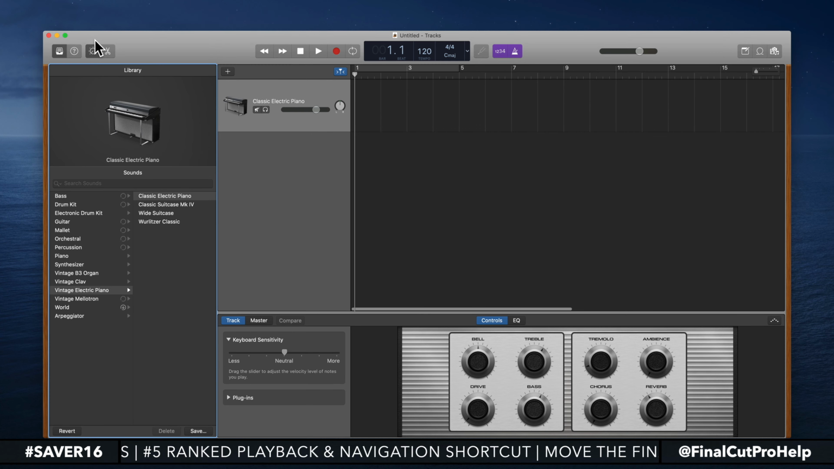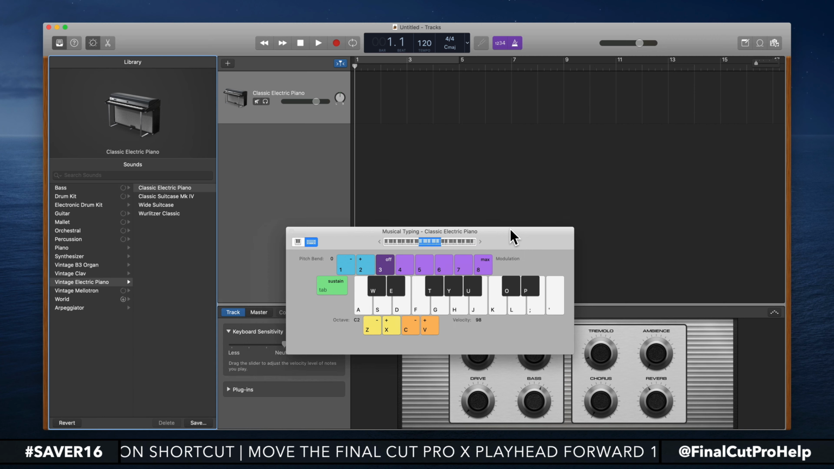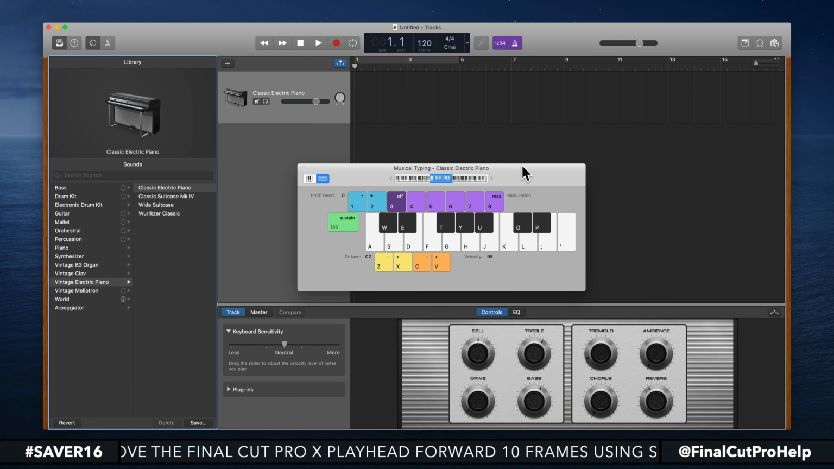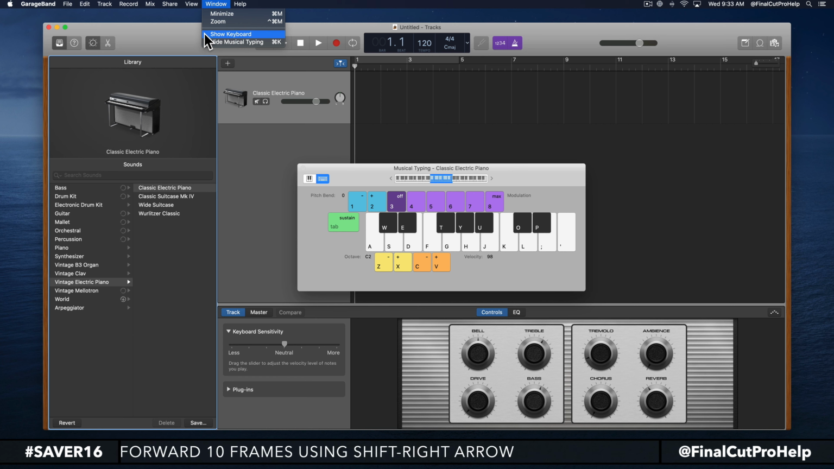Now, when you do that, you may see a number of things show up on your screen. For me, they showed up over on my second screen here that I've connected. So let me bring it over. You might see this software keyboard come up. If that's the case, you can go up to the window menu, and there's an option here that says hide musical typing, or Command K. We don't need that keyboard up.